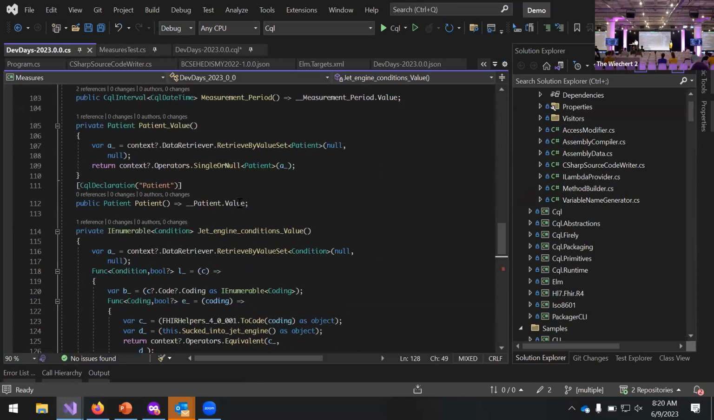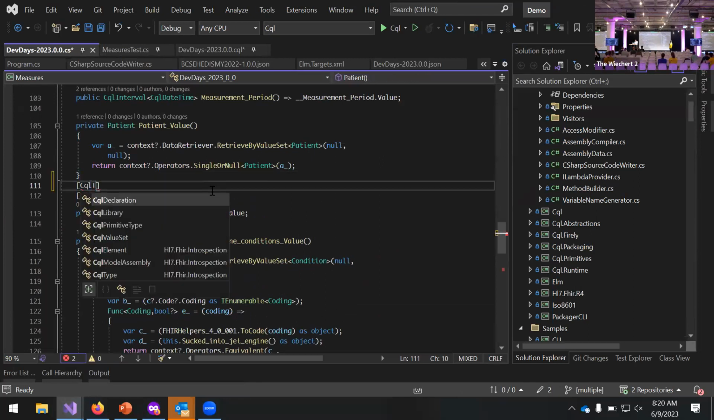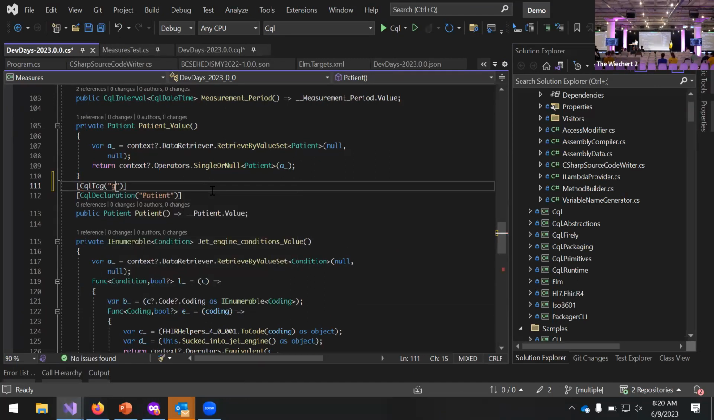In the C# source code, if you had those annotations on there, you would get this. You'd get a CQL tag, and it would say something like group 1. And then you can use tag tooling to identify that the result of this function should equate to a measure report group 1 initial population. So that's how we do it.